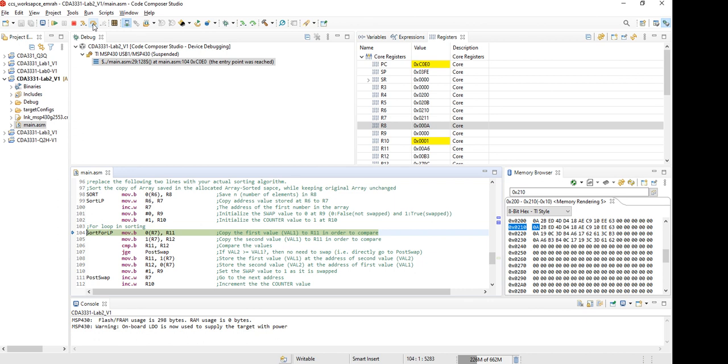By the way, I increment R7 to 211 initially because I want to start with 2B. So 2B is copied to R11 and ED is copied to R12. Now we will compare R11 and R12. 2B is 43 and ED is -19, so they should be swapped.